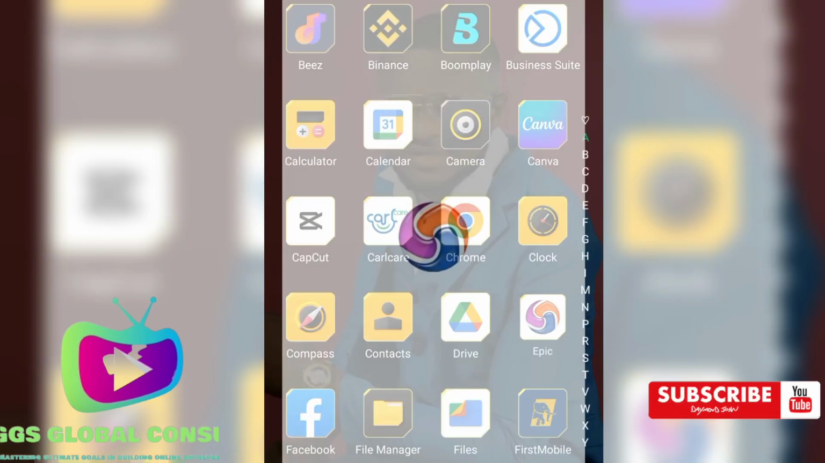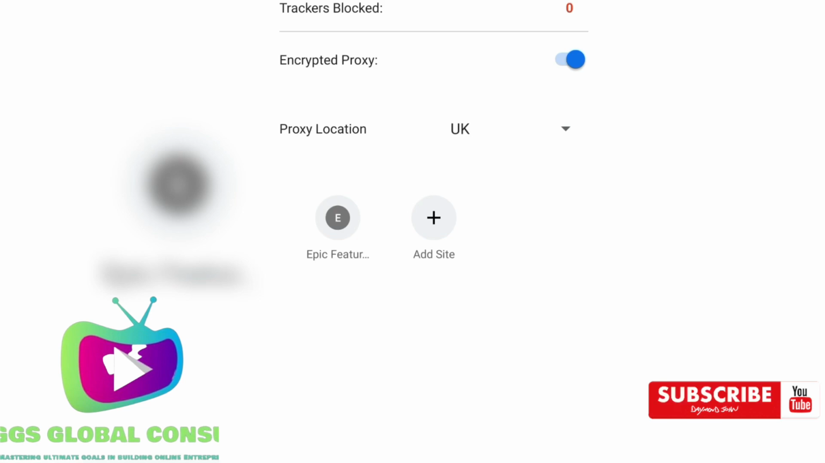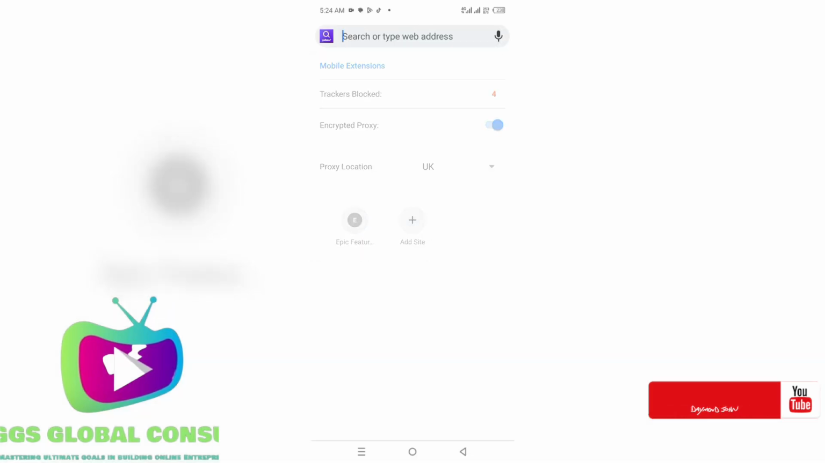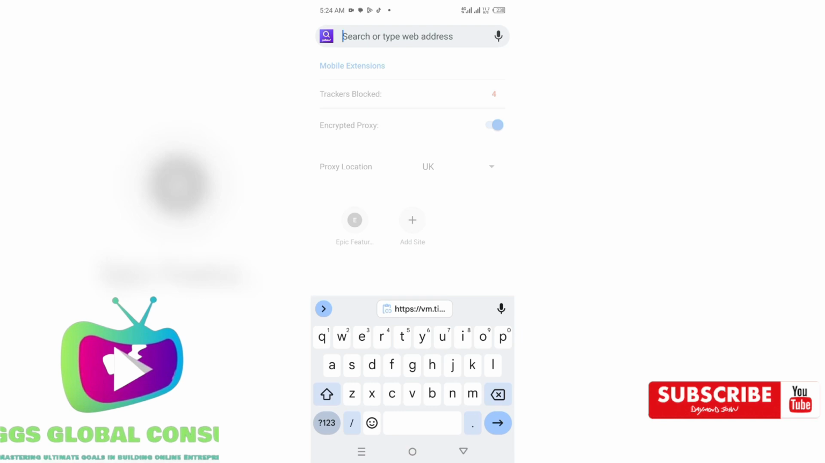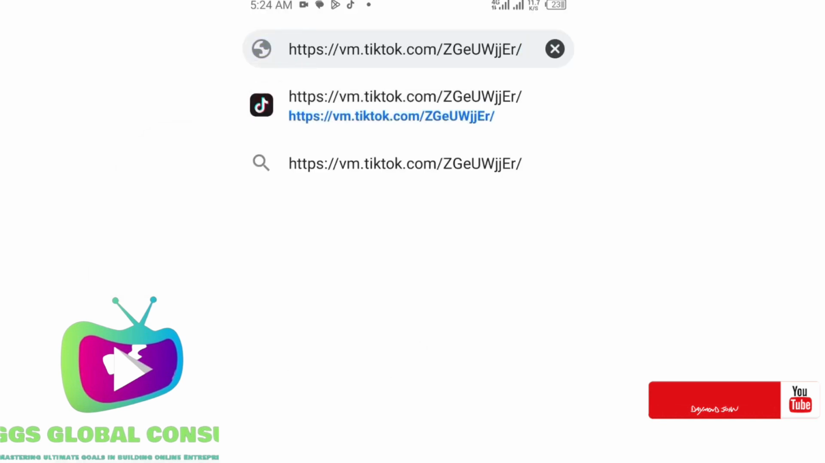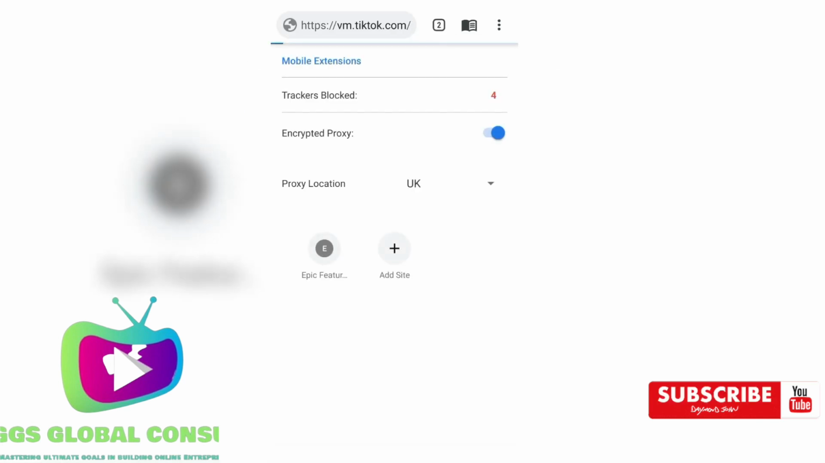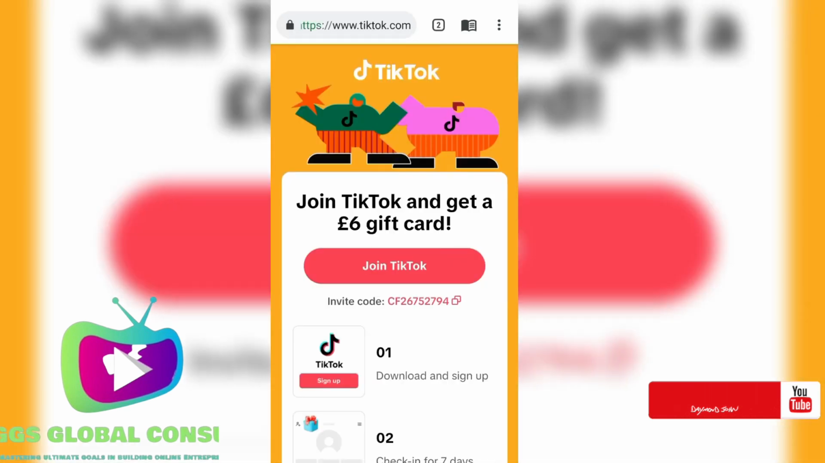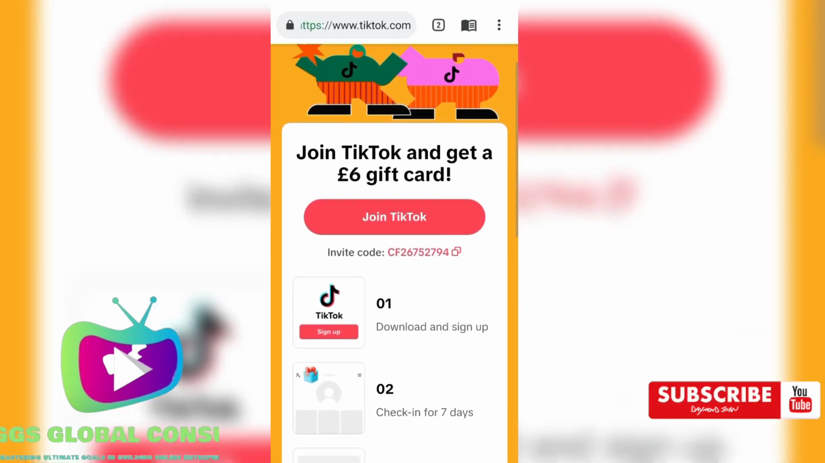The app you've already installed, which you're going to start with, is the Epic browser. This Epic browser is an encrypted browser that already has a VPN that you can use. As you can see, we are going to be creating a UK TikTok account, so I have to make sure that the VPN is set to the UK. Then I'll copy the link which I already posted in the description section, so you can just copy the link and paste it into your Epic browser to continue the sign up process.